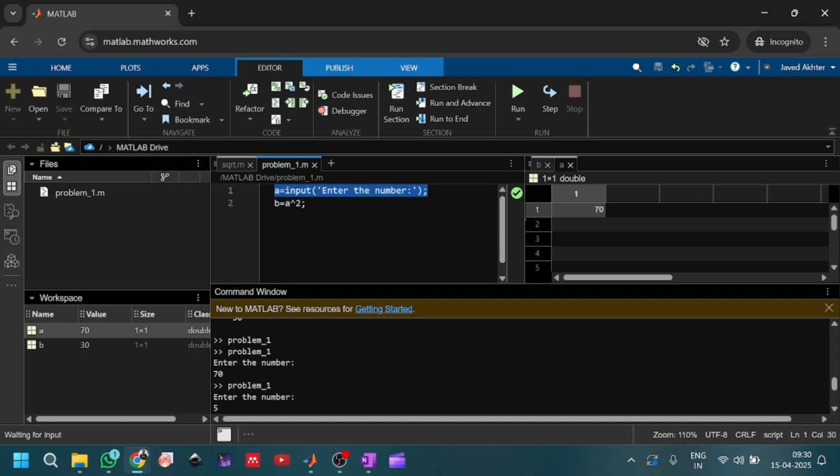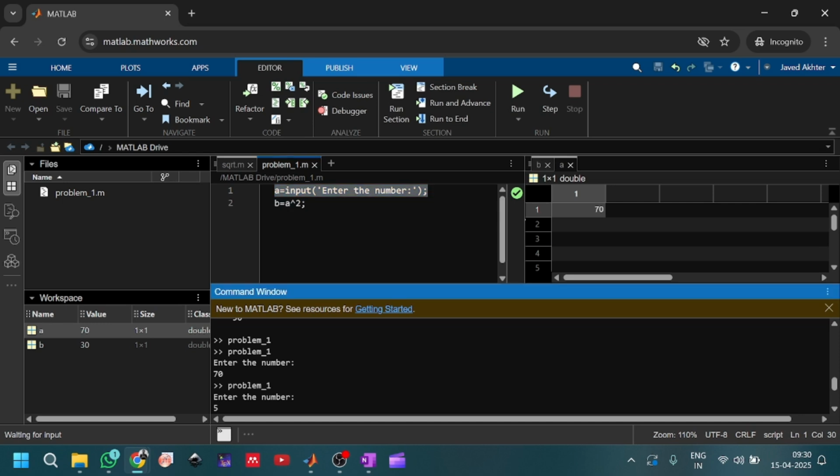So once I pass the number and press enter, look at the value of b in the workspace. Let me enter it, and you can see that b and a both have now updated. So in that way, you can take any input from the user, and you can do operations with them.